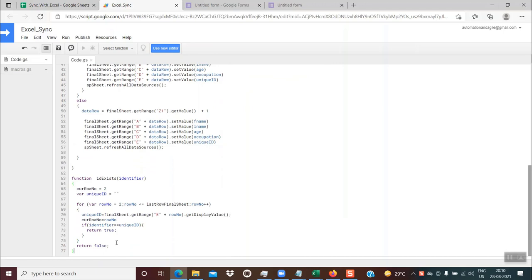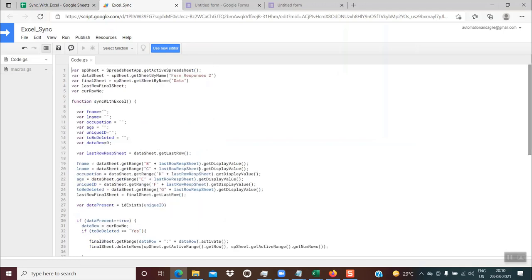Also below, there is a small function which I have written to check whether the data is already existing. Do not worry, this entire code, the VBA code as well as the Google script code, is already there on the blog. You have to just refer to it and you could use it for synchronizing your Excel sheets to Google Sheets. Now, this was a brief explanation about this code.